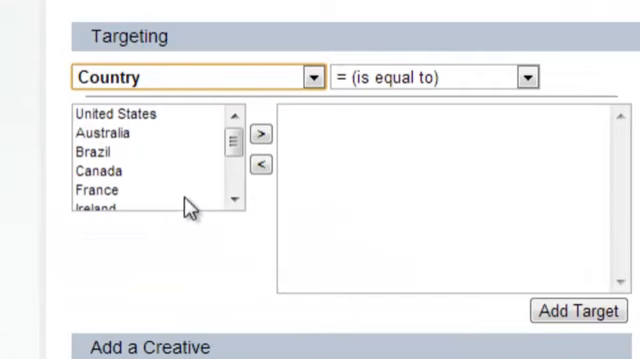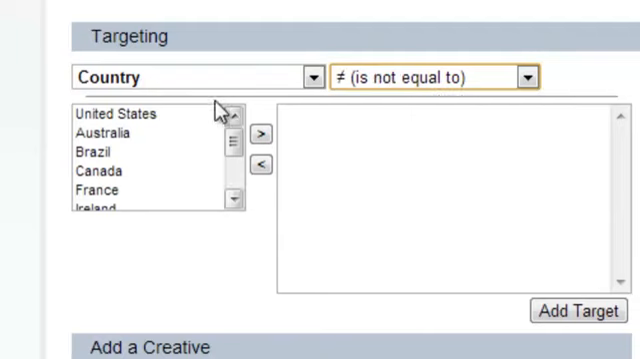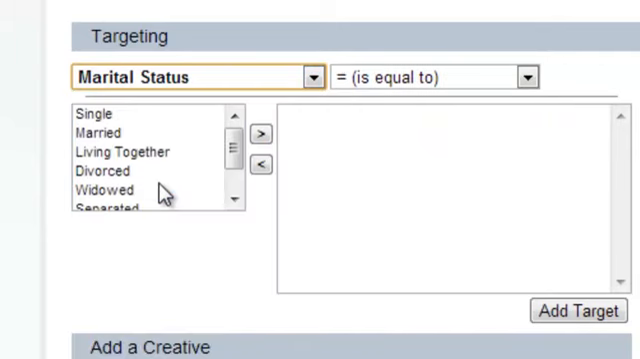Finally, I'm going to add a target based on a demographic that I don't want to reach in this campaign. So I'm going to click on the equal to drop down, and I'm going to choose is not equal to. And next, I'm going to choose marital status in the drop down menu.